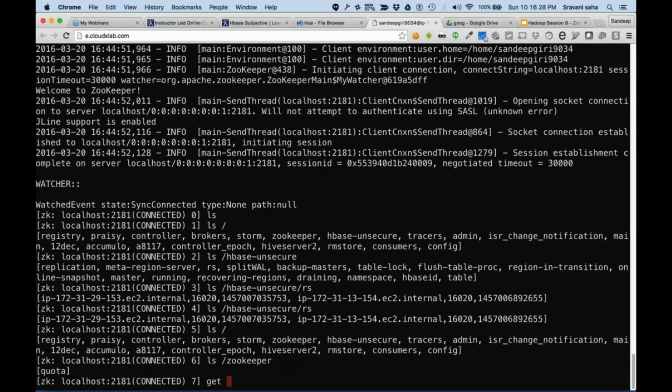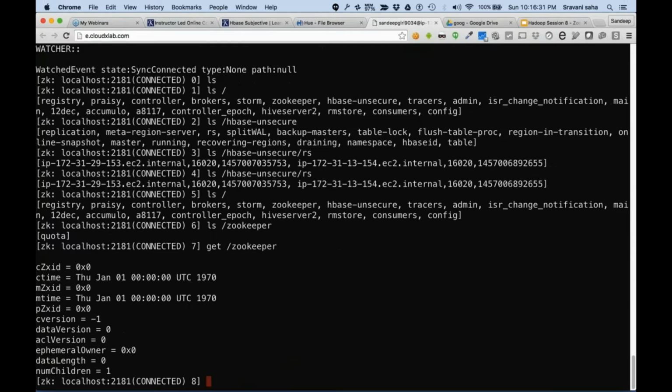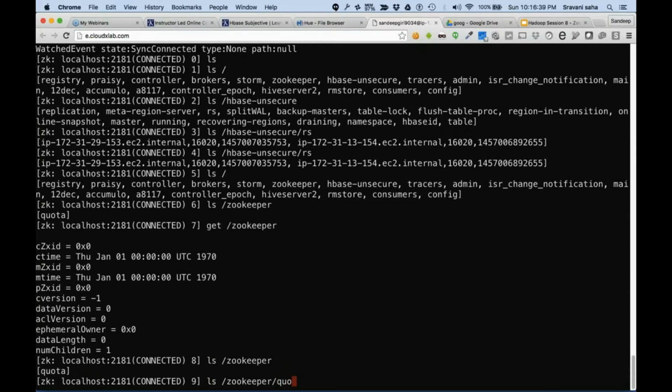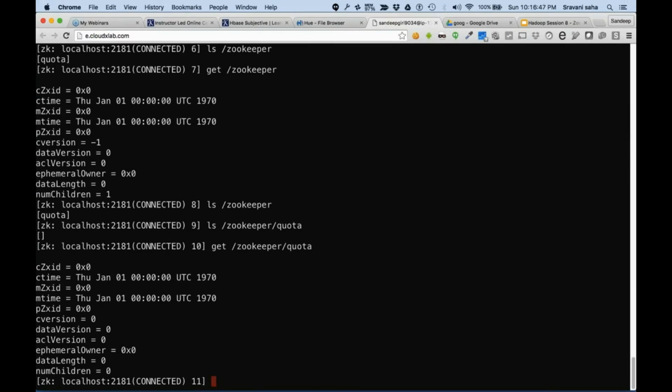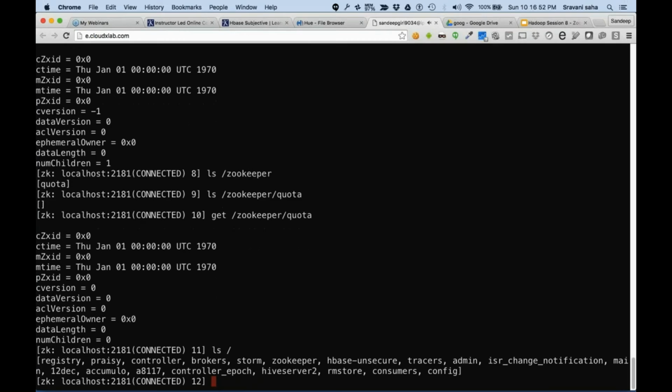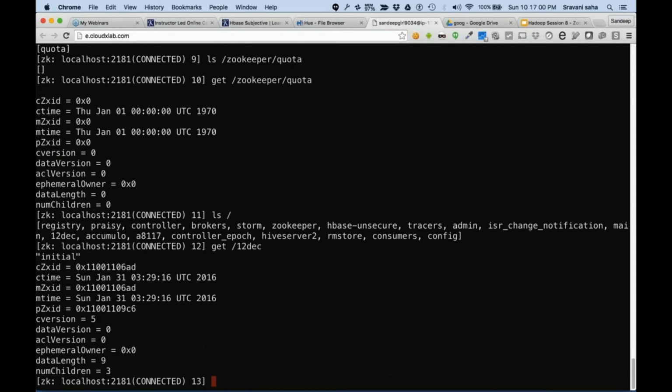At every node you can say get, it'll show you the data. Right now its data is blank. Let me go till the last point, zookeeper quota, and say get. You can see again its data is blank, so it's okay to have blank data. All right, let me go into something meaningful. Let's say I say get slash 12 December. I'm saying give me the data of 12 December. So it says its data is initial.